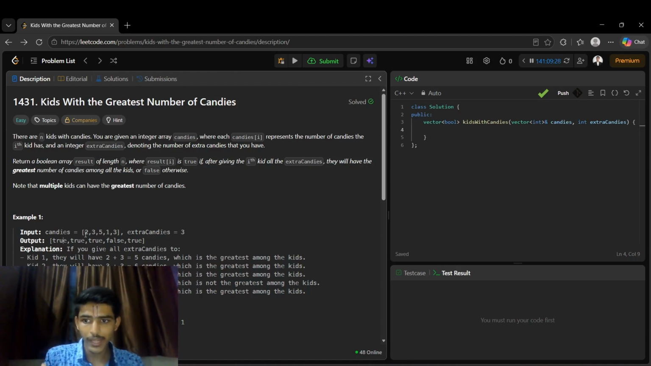As you can see here, when the first child is given the extra candies, that child will have the equal highest number of candies. So we will place true as that child's value. Similarly for every child, let me draw it for you. For the second child, who has 3 candies, 3 plus 3 will be equal to 6. Now 6 is greater than 5, which is our highest number of candies. So again, that child will have the highest number of candies, and we will place true as the value for that particular index.